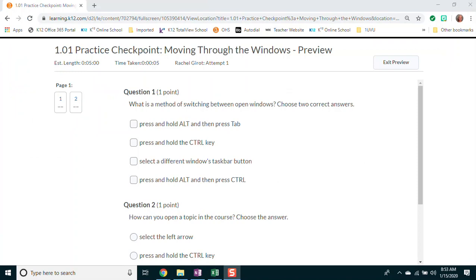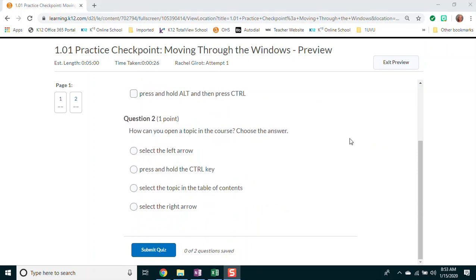Checkpoint. Question 1. What is a method of switching between open windows? Choose two correct answers. Press and hold Alt, and then press Tab. Or select a different Windows taskbar button. Question 2. How can you open a topic in the course? Select the topic in the table of contents.